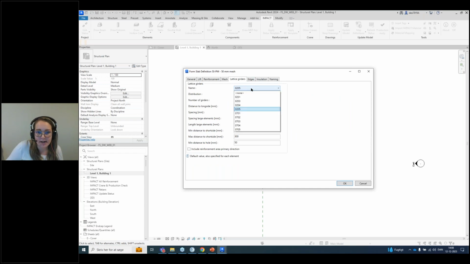Let's jump to lattice girders. Here you define the lattice girder family. Like a lot of components you're going to find in Revit, our lattice girders are families. In this particular case, I'm going to choose the lattice girder that is a double support. And here you can either set a number of girders per element, which I've set to 4, or you can just set a maximum spacing between them and make some settings.